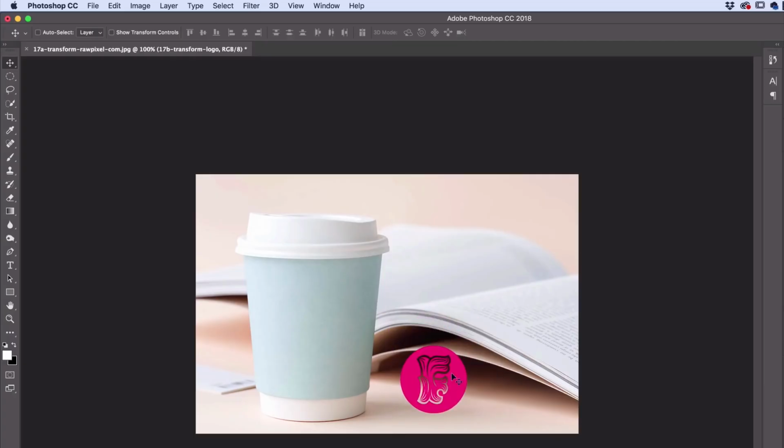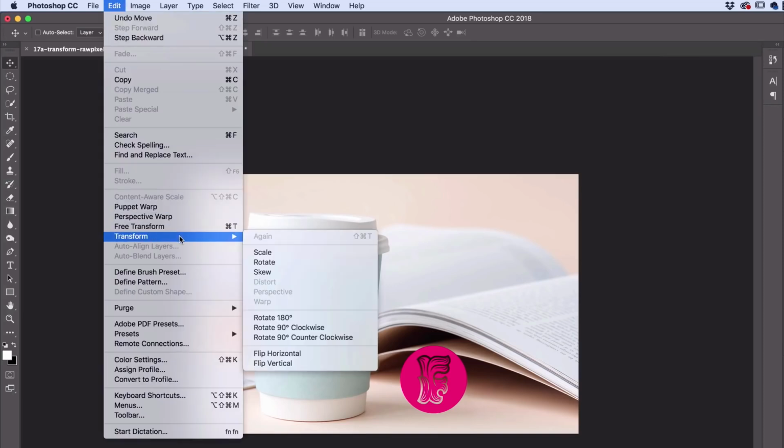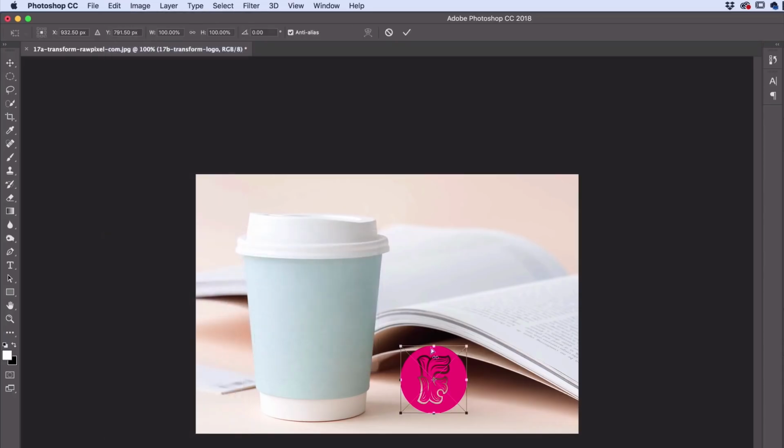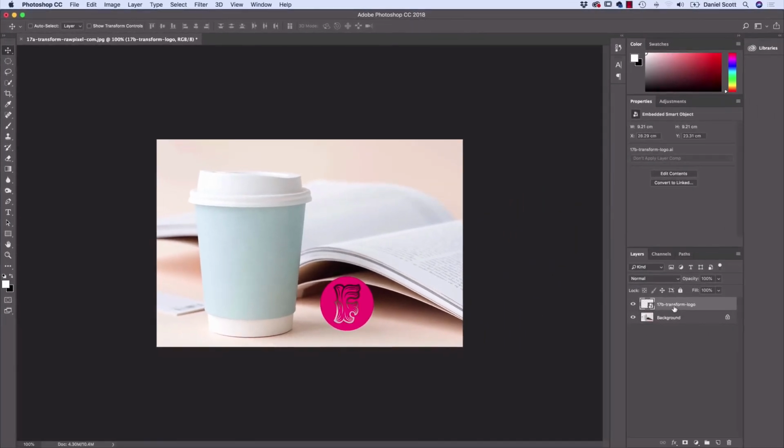Okay, so what we need to do is learn some of these edit transform tools. You can do the basics while it's a smart object like scale and rotate, which we've covered already, and we'll cover skew. I never use skew. Okay, you might need skew. I'm going to hit escape to say, no, I didn't mean that. So not a smart object, it's not going to work for us in this case.